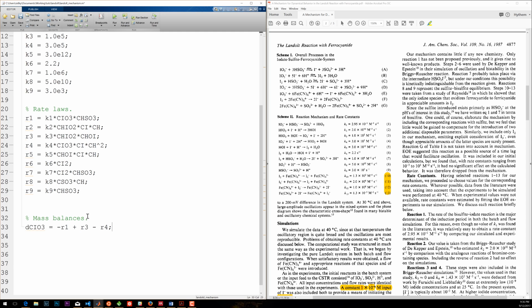Now, where did this come from? Well, this came from looking at these reactions right here. Notice that IO3 minus, the iodate, is consumed in this reaction, so that's minus R1. And then it is produced in this reaction, number 3, so it's plus R3. And then it is also consumed in reaction 4, so it's minus R4. And what I'm going to do is go through and do this for the remaining reagents in this reaction. We'll come back shortly after the break.